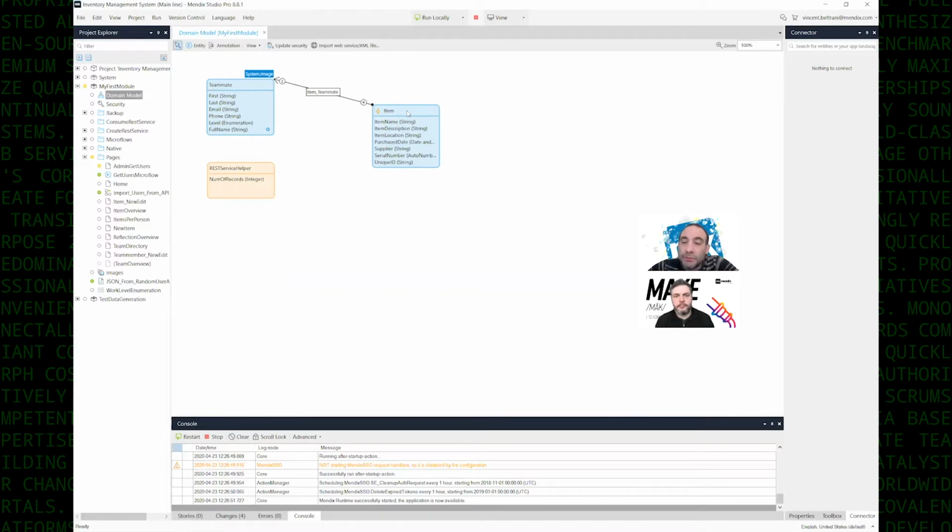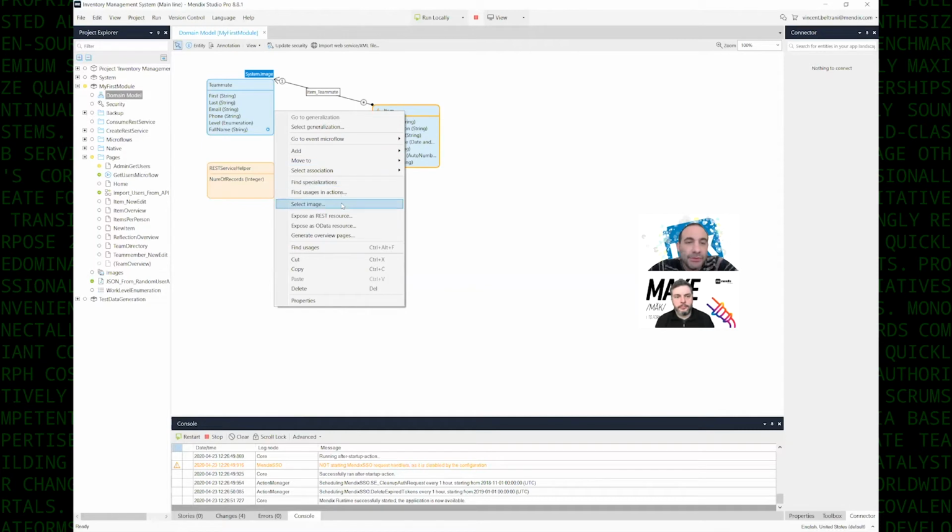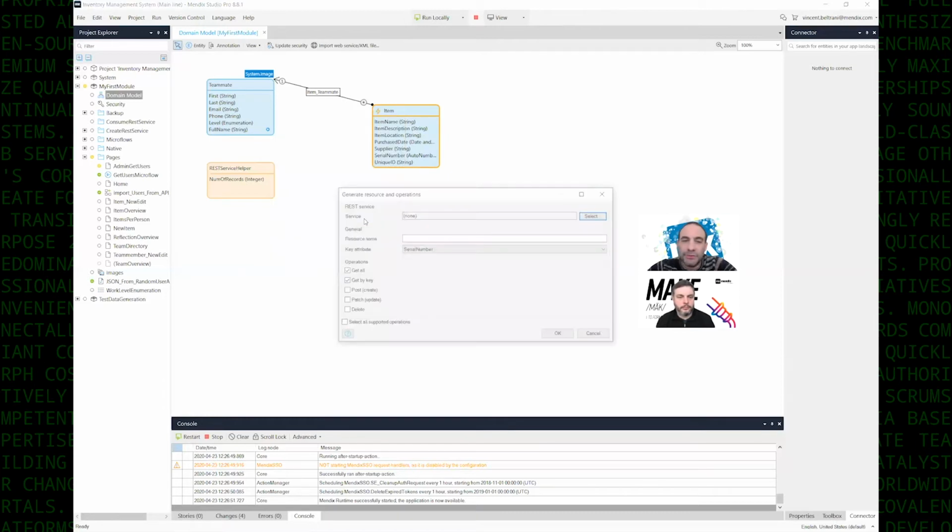All I have to do to expose a full menu of ways to integrate with my domain model is right-click and head down to the section here. So there's an entire section based on exposing the data. I could expose my data as a REST resource. I can expose it as an OData resource. And here I could even generate overview and input pages. My goal here is to expose this as a REST resource. So I'm going to click on expose as REST resource.